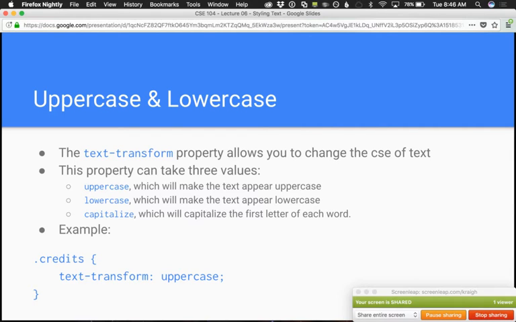So you use text-transform, and then there's three values. There's uppercase, which will make all the text appear uppercase. Lowercase, which makes all the text appear lowercase, also useful sometimes. Or there's capitalized, which will capitalize the first letter of each word. Capitalize could be useful for headings, where you want the first letter of each word capitalized, but not necessarily every letter in general. So that can be useful for sure.